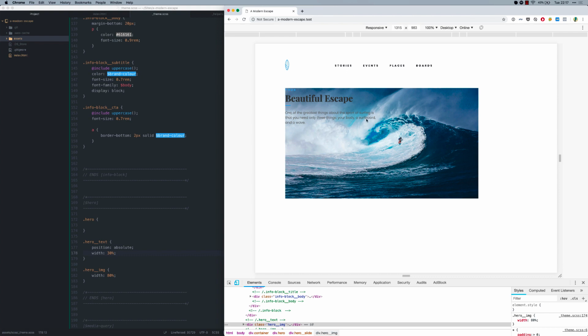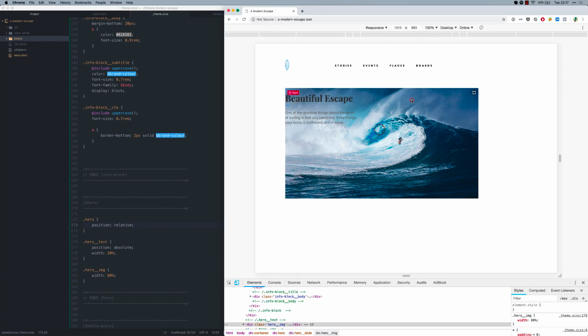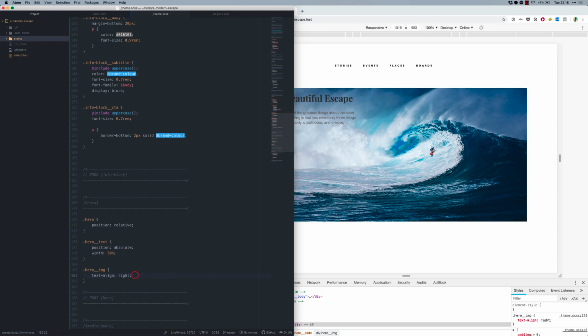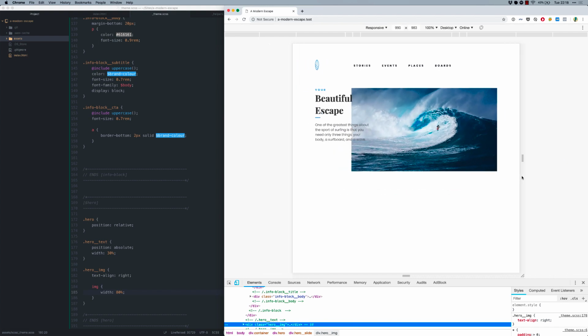Now the next thing we're going to do, because we're going to move this image around, is put position relative on the hero unit, and we're going to move the hero image over to the right hand side. The way that I've done this is probably not the best way to do it, because I'm going to do text align right instead, and I'm going to change the width of the image. So I'm going to come to the image and put width 80% on the image. That way I'm not having to do fancy things with this to make the width smaller, and it still works okay there. It looks okay.